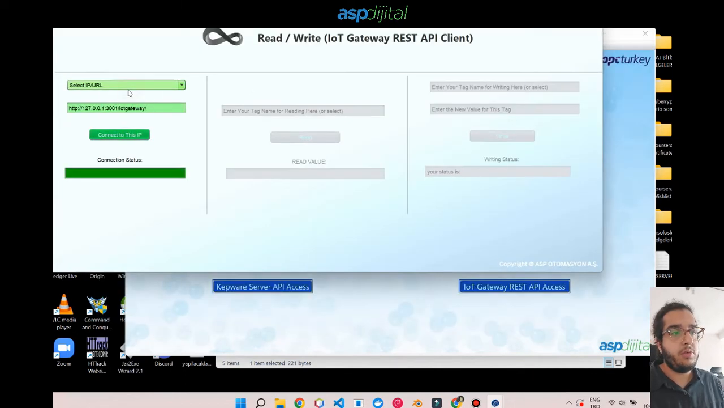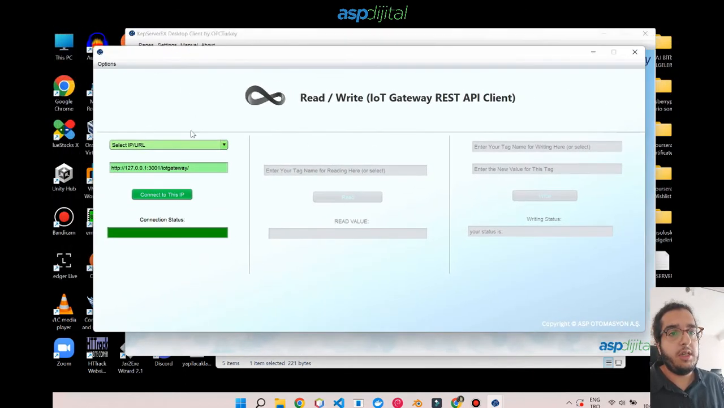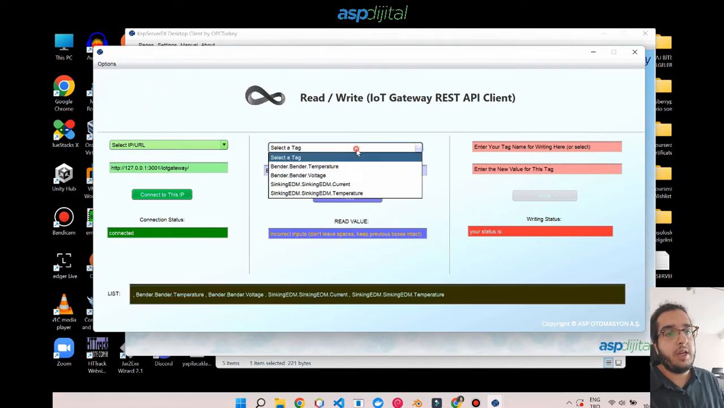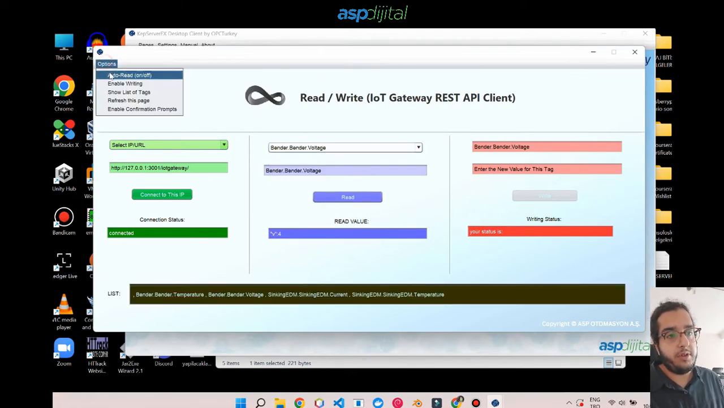If you would like to automate your reading, simply activate Auto Read inside the Options menu as well. This will continuously read the value from the tag you selected and update the value field. In order to turn it off, click on this button again in the Options menu.